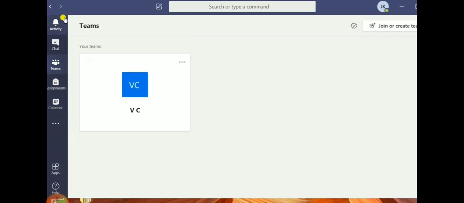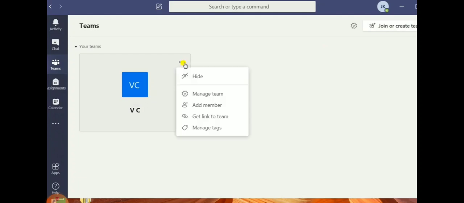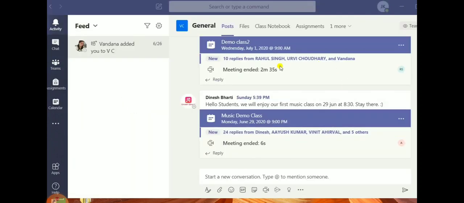Now how to collect information from these options? First thing is activity. See, your profile pic is there. Join or create team option is there. This is your class information. When I click on activity, I will see all the information about my class, what post my teacher has given, where the meeting has been conducted, what the next scheduled meetings are. You can see here, July 1 meeting scheduled at 9 a.m., and which teachers have already taken the class. So all details you can find here. You can start a new conversation here.